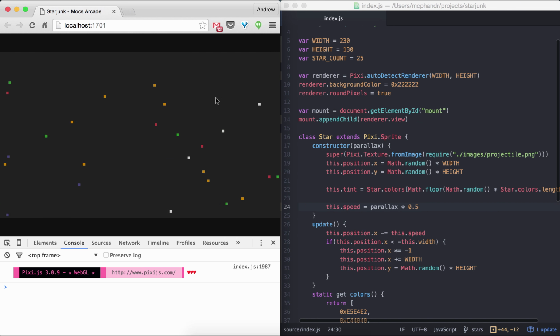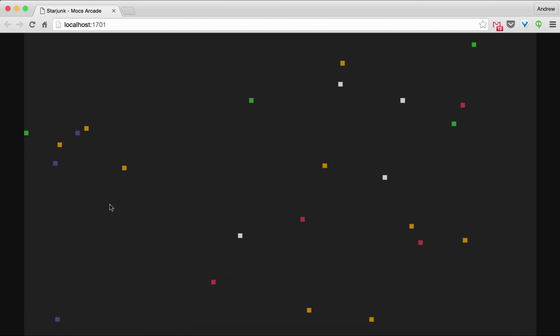And there you go. You have this notion of depth, where some are farther away and some are closer. Some are moving slower and some are moving faster. And there really isn't much more to it than that. Building a starscape isn't really difficult, and the effect it provides is really worth it in suggesting movement and depth.